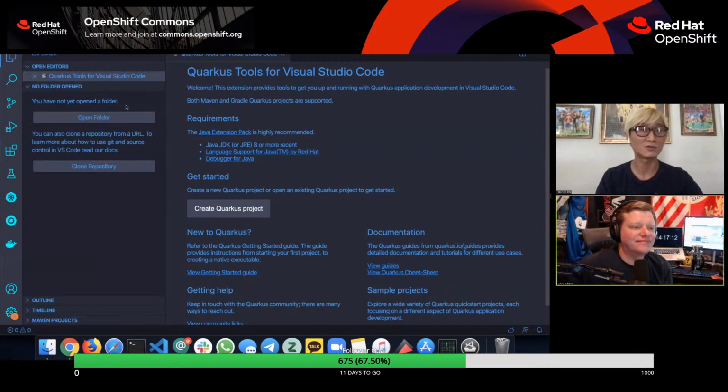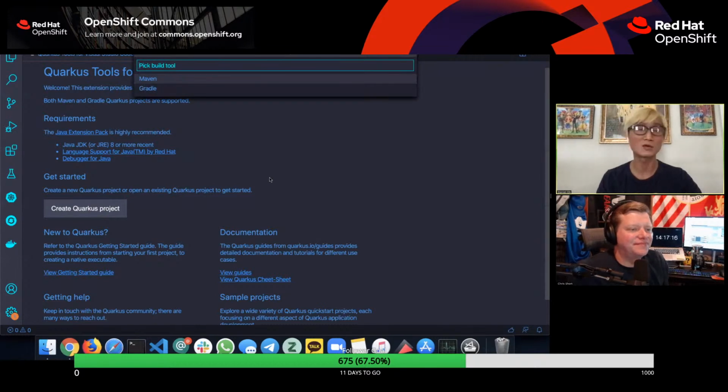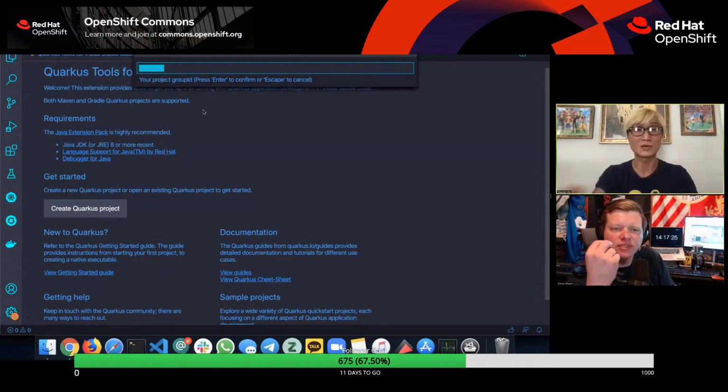Okay, so let's create a new project. I'm going to click on new project. Which build tool do you need? Maven or Gradle. I'm just going to use Maven. And then put in your group ID, so Daniel, and your artifact name.